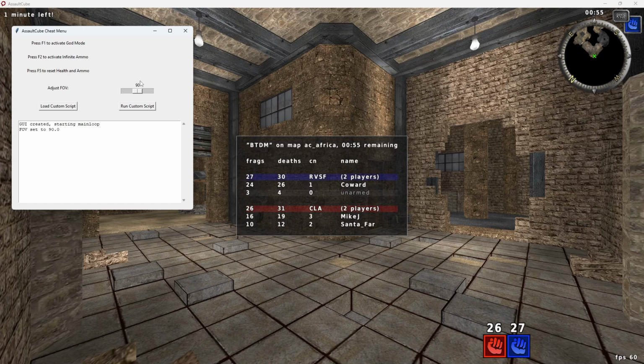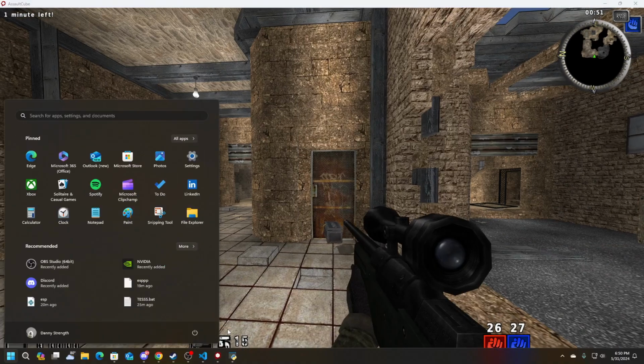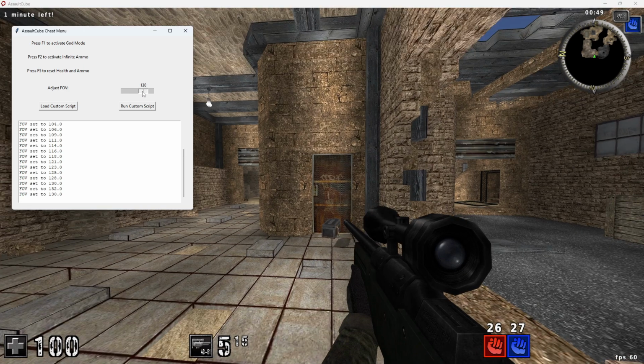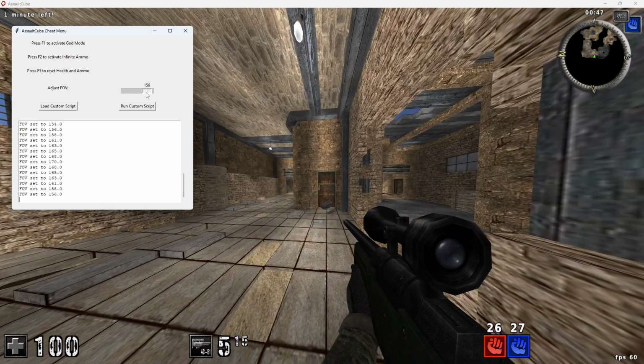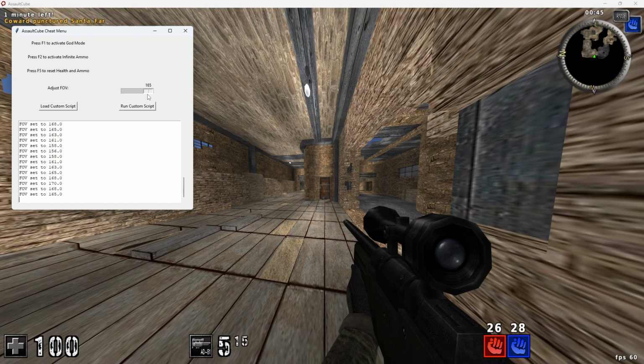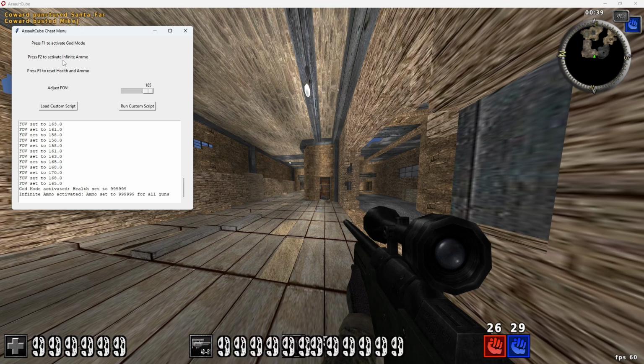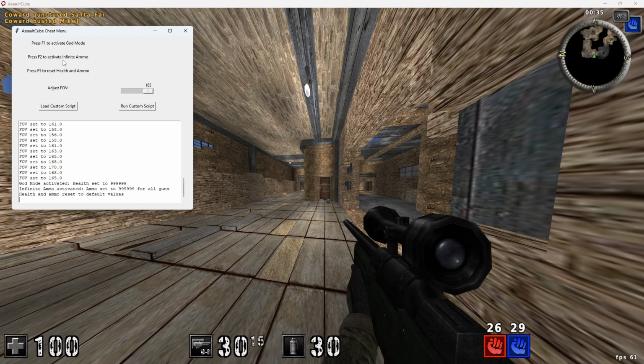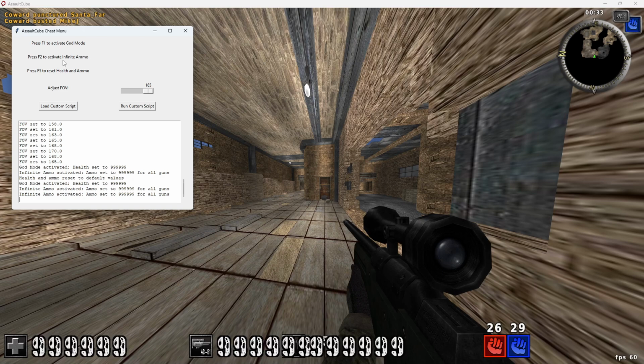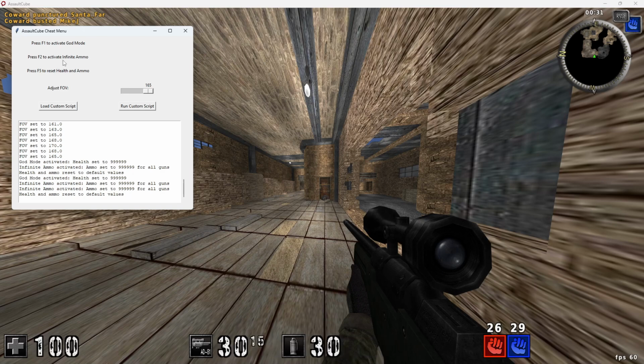That's what you gotta do, is load your other scripts. But let's get to hacking. Let's put this at a different FOV. Let's change that up. You can also increase this height if you like. Let's put this right here. Let's activate God mode. Let's activate F2. And if we want to put everything back to normal, just like so, F1, F2. Health and ammo reset to default value.